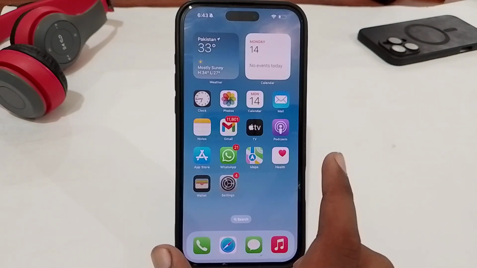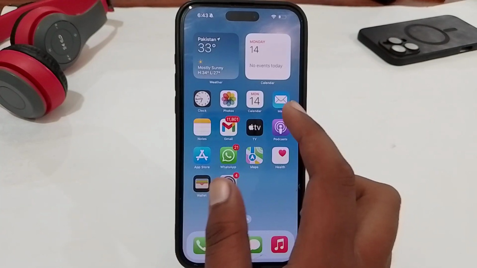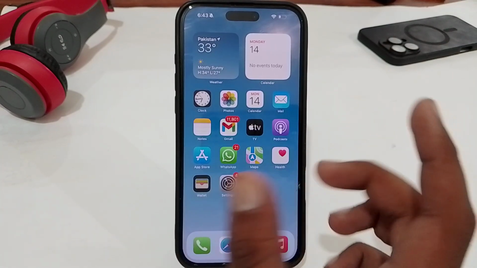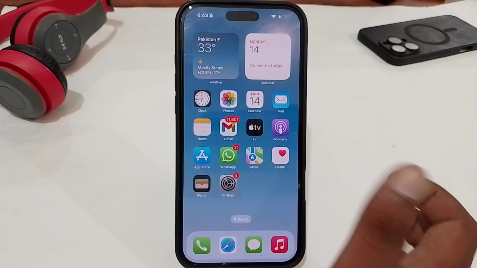So today I'm going to tell you how to fix the "allow access to camera" option missing. If you want to allow camera access to any apps and your allow access is missing, let's see how you can fix it.